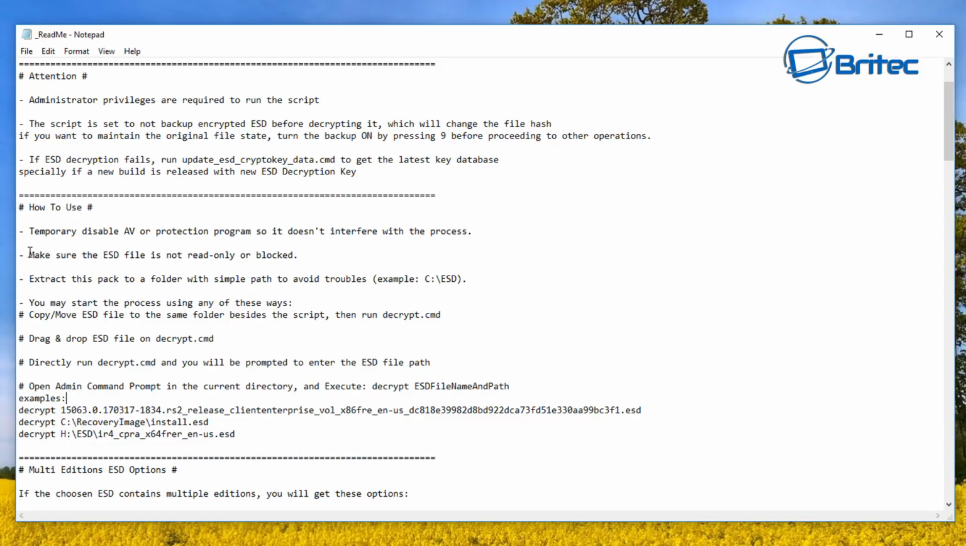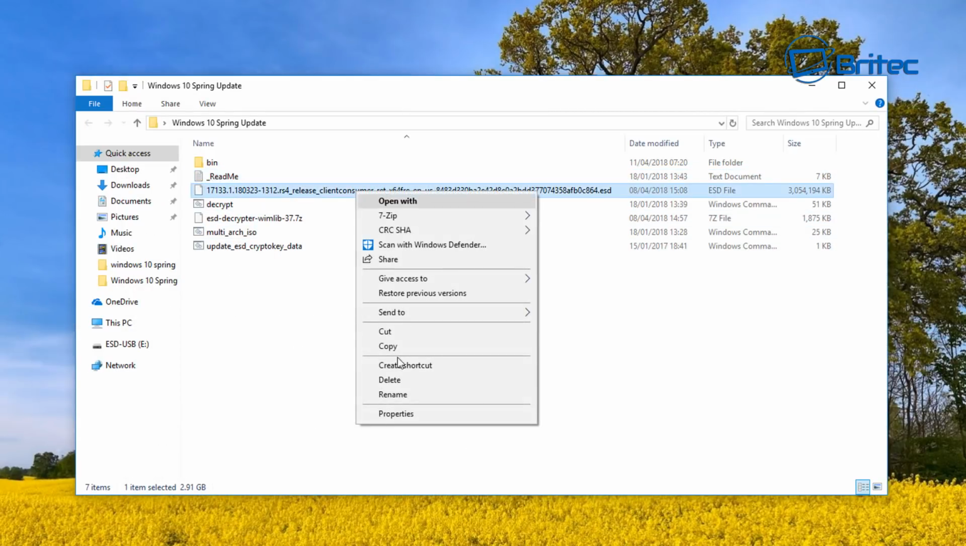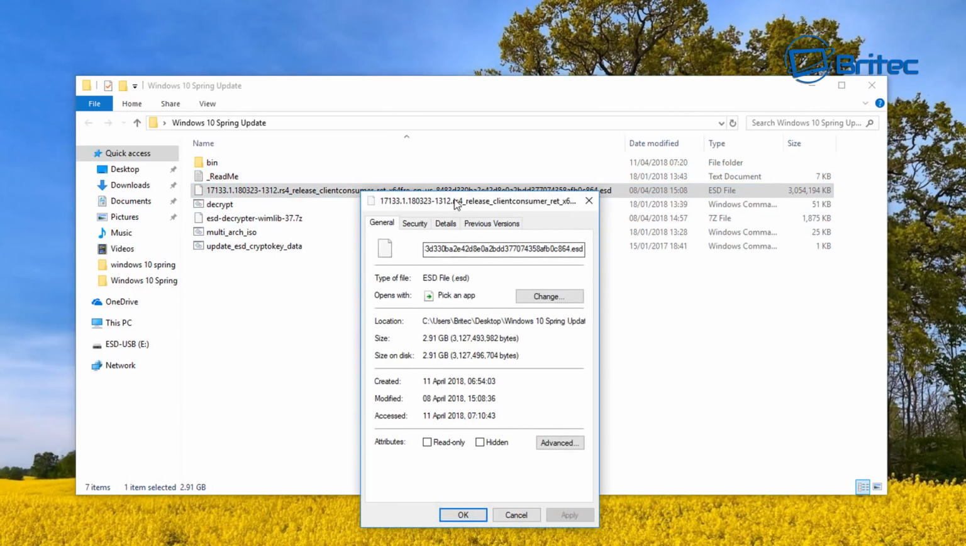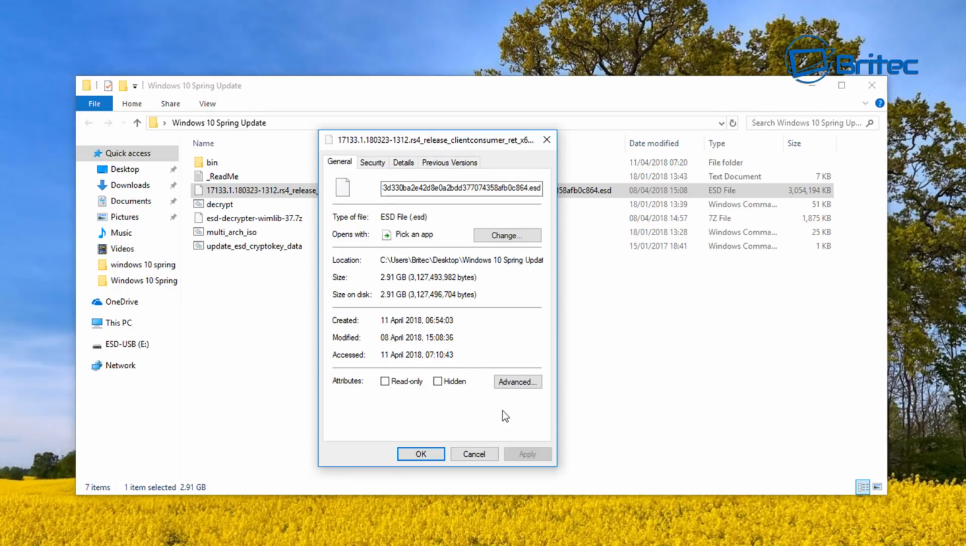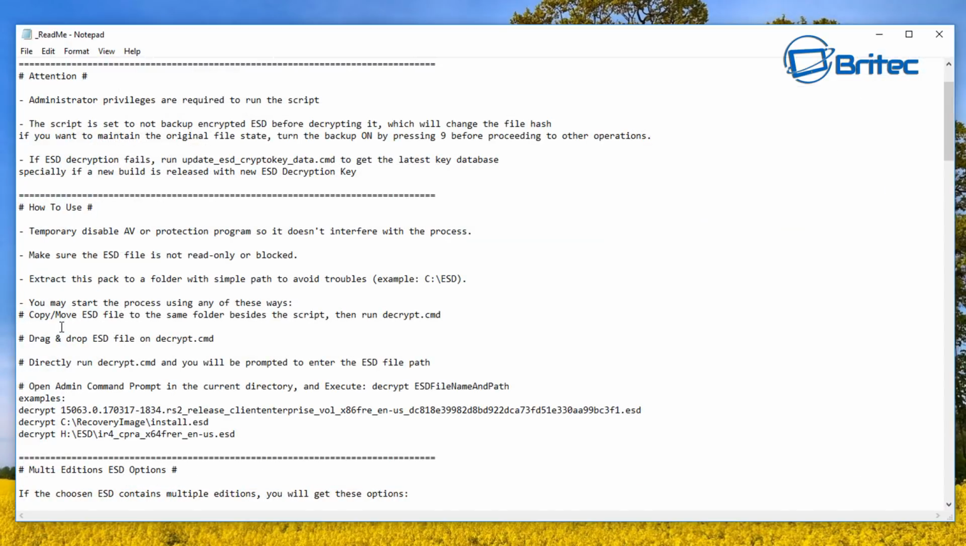Disable any AV, make sure you've got plenty of space on the drive, and also make sure the ESD file is not read-only or blocked. You can do that by checking the file properties here. Now this one has been decrypted already, but as you can see here, if there was a blocked area here, you just click unblock and make sure it's not read-only. Those are important steps, okay? You just follow through here.